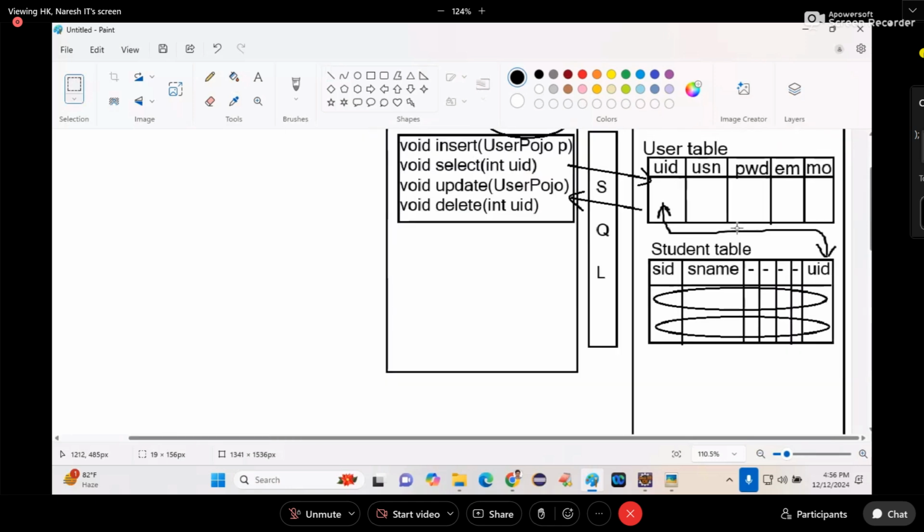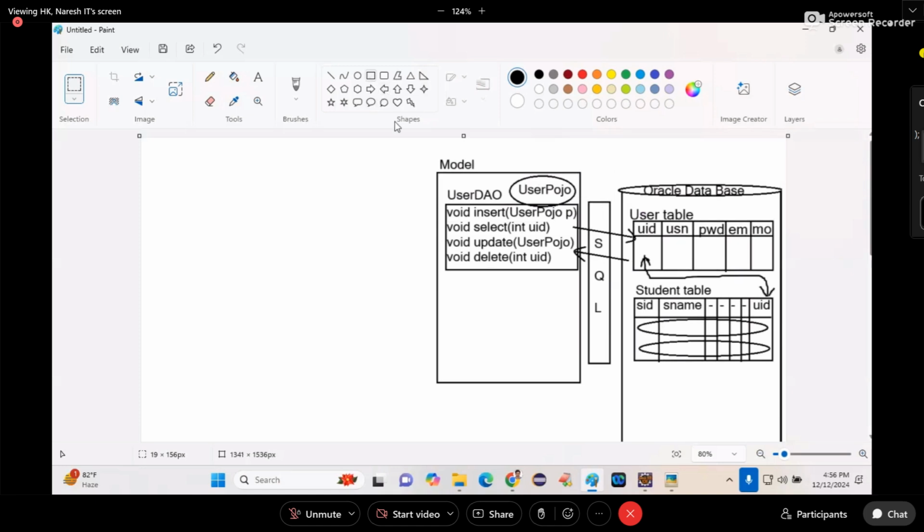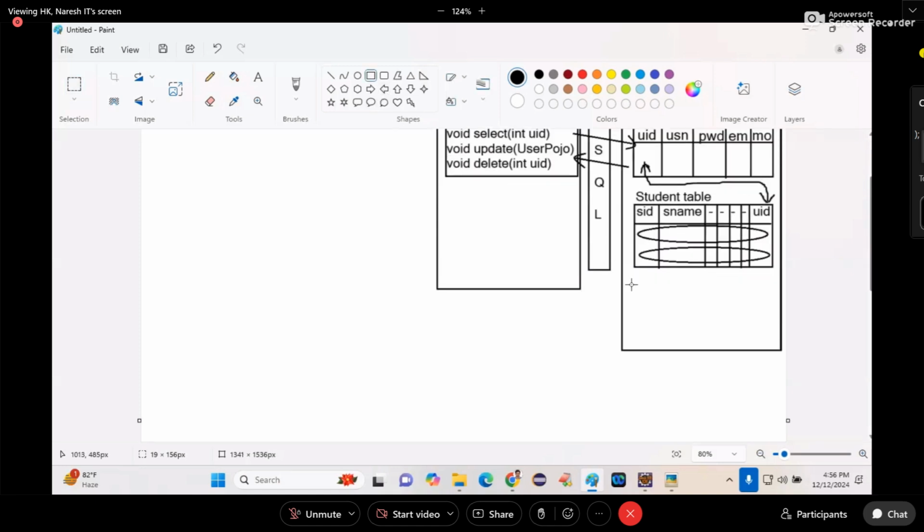One more table I need here. What is another table? Course. Course ID.